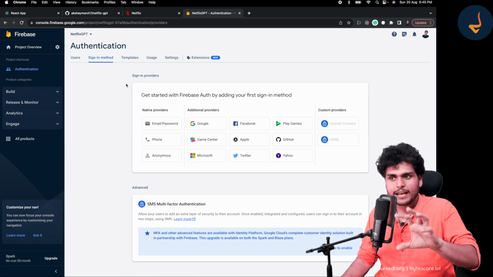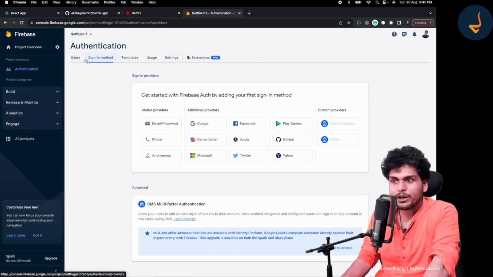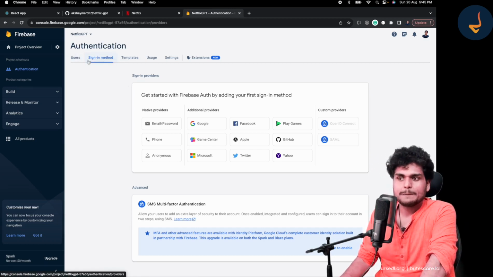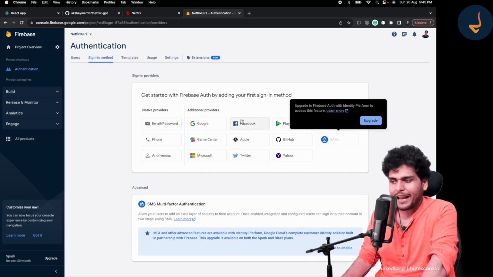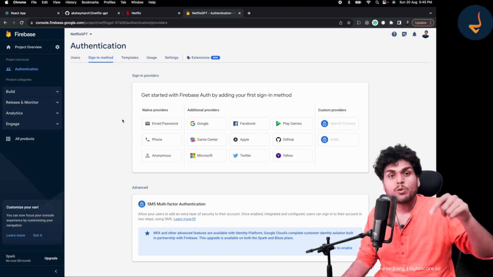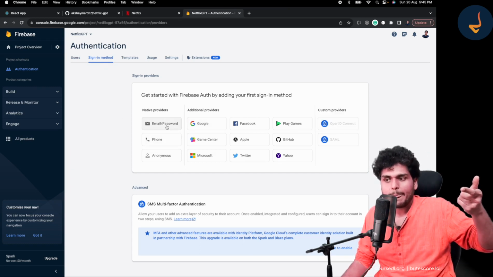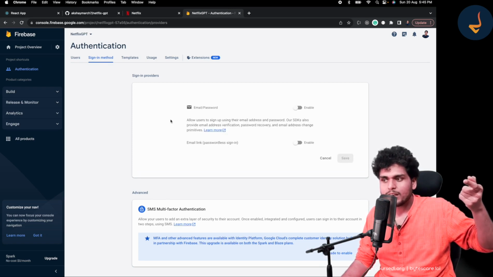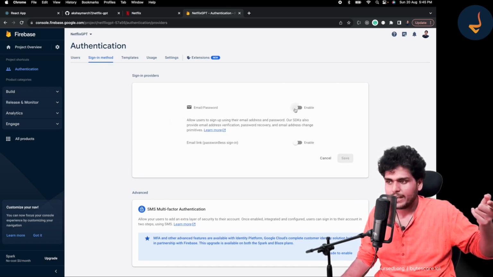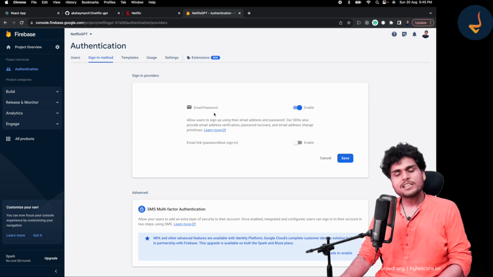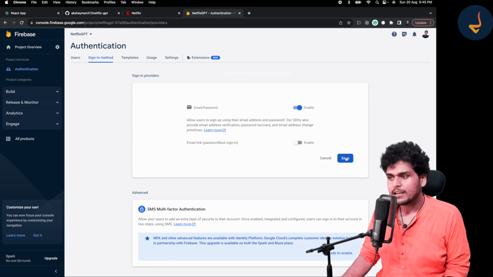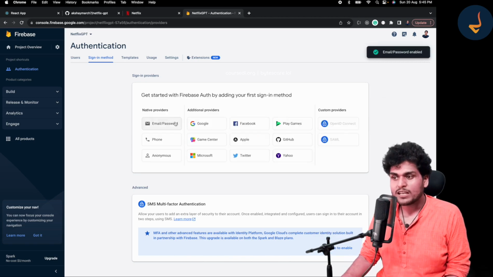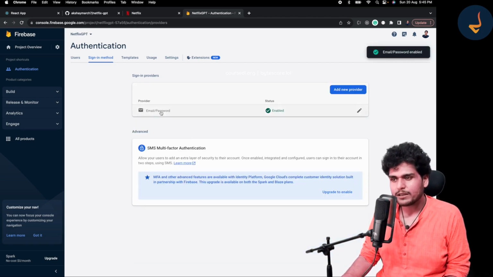So when you click on get started, it will give you the sign in method, right? In authentication, it will give you sign in method, and you can add multiple types of sign in option. Suppose you want email ID password, right? So this is email ID password. So enable it, right? I want users to register using email ID password. So enable this, and I am clicking on save. So this will enable my email ID password.